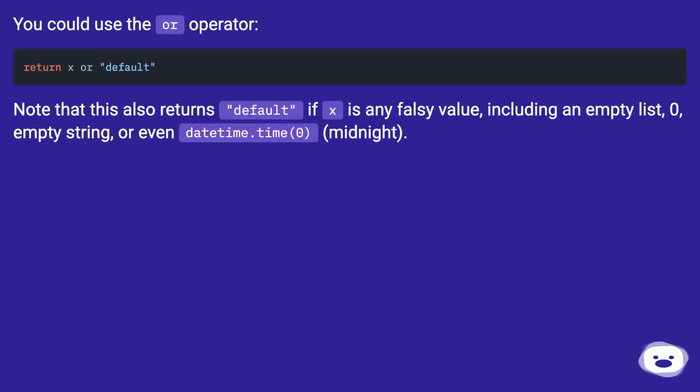You could use the OR operator. Note that this also returns the default if x is any falsy value, including an empty list, 0, empty string, or even datetime.time(0), midnight. Try the above.